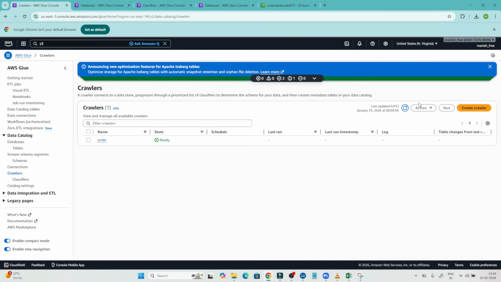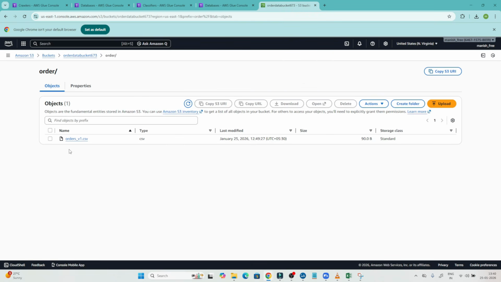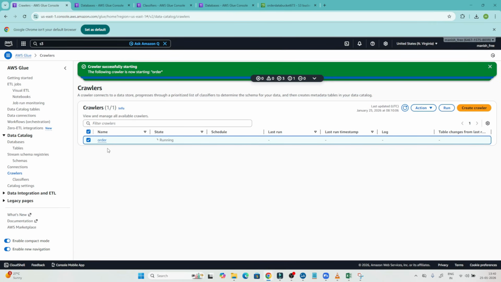So let's try to run this. Select this, click on the run. What actually it will do, it will go to my S3 bucket. In this S3 bucket it will do the scanning and based on that whatever schema it detects, it will try to store into the database table. Let's see if it's working fine or not.